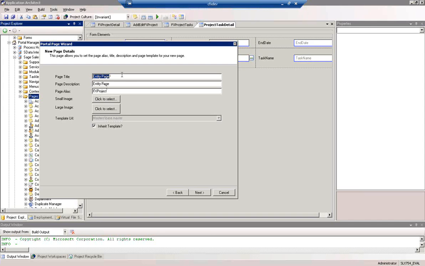FX project. Okay, so now it's added some of this for you. The page alias is FX project, which we're going to leave, and we're actually going to change the title and the description to be the same thing, which it actually did for me. But I had to click in there and it erased it, but we'll throw it back in.